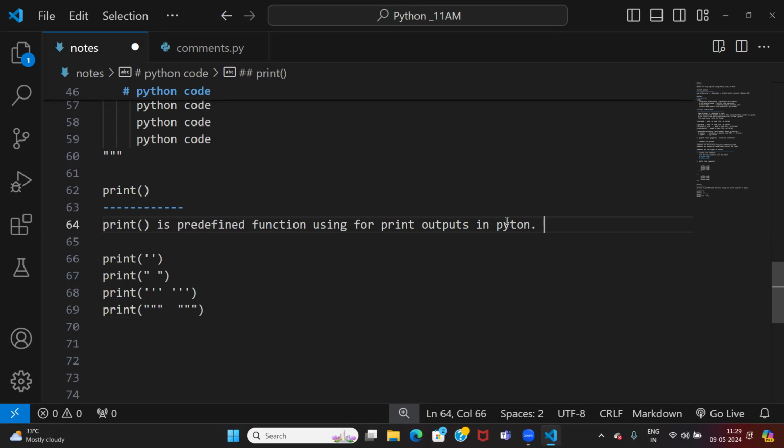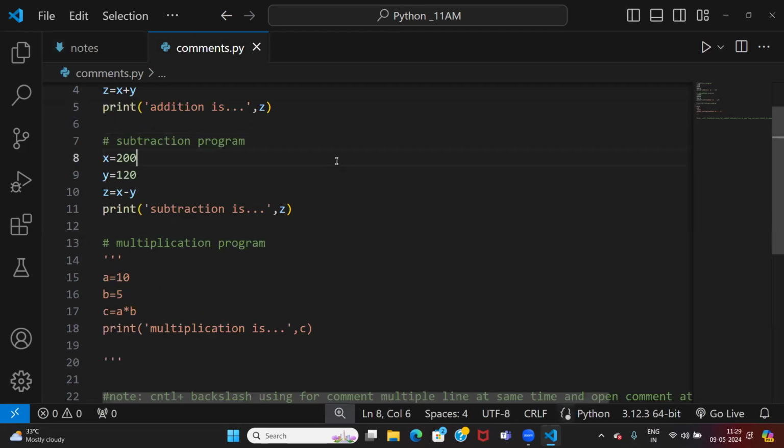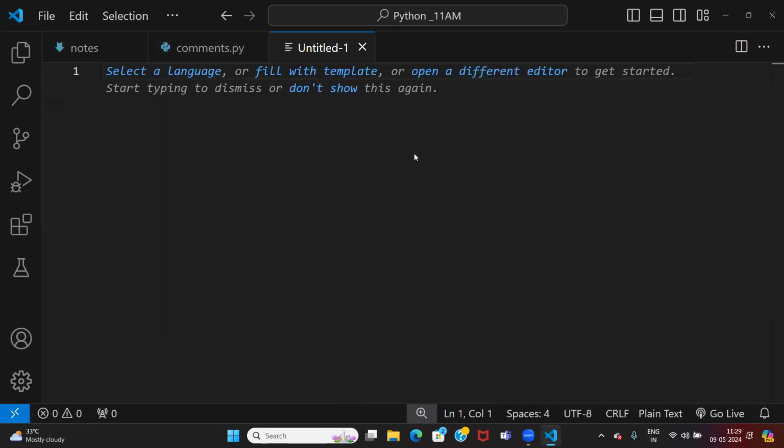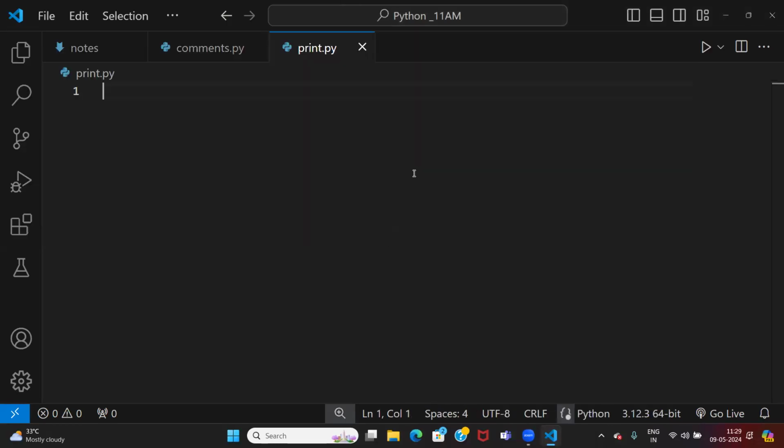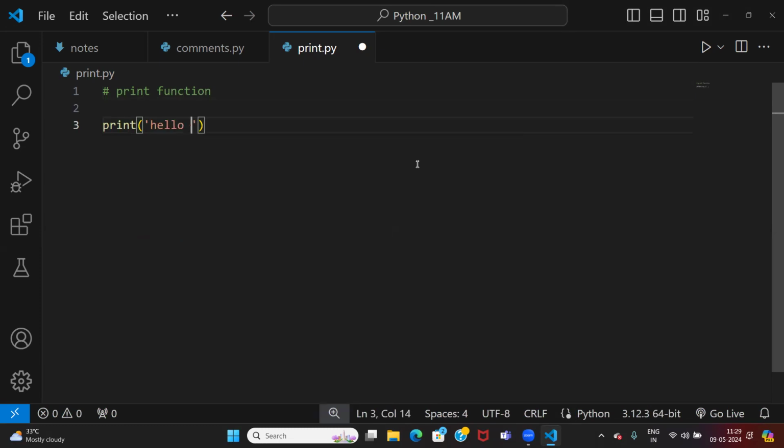Can I write the print now? Take a new program, print.py. Okay, can I go with the print function now? So this is about the print function. Okay, so print with single quotes. Can I go with the single quotes? Hello Python.